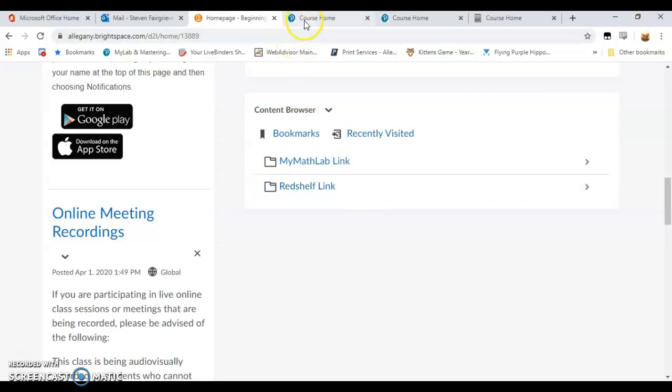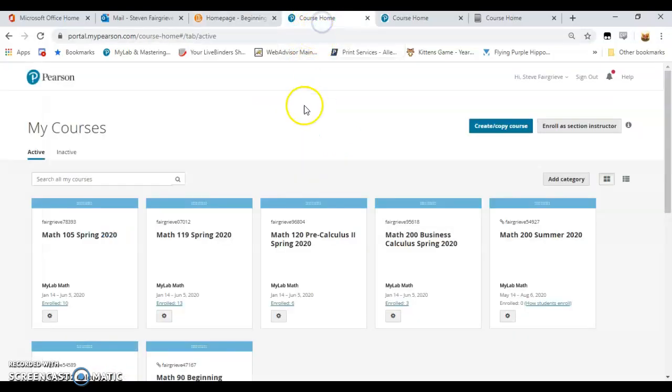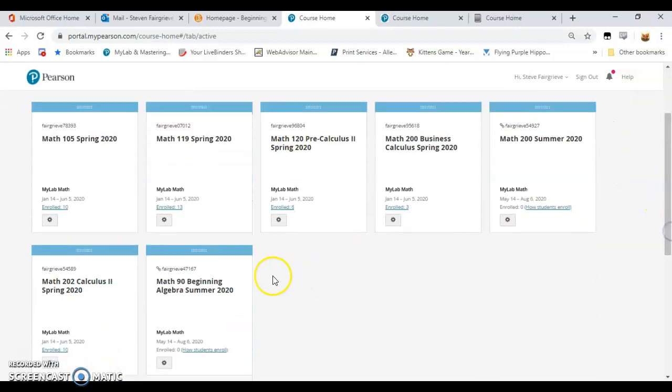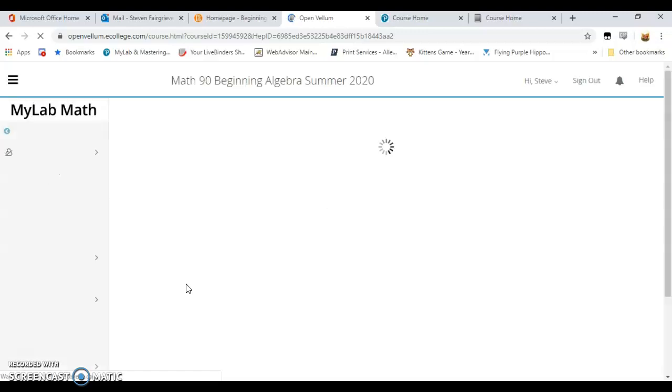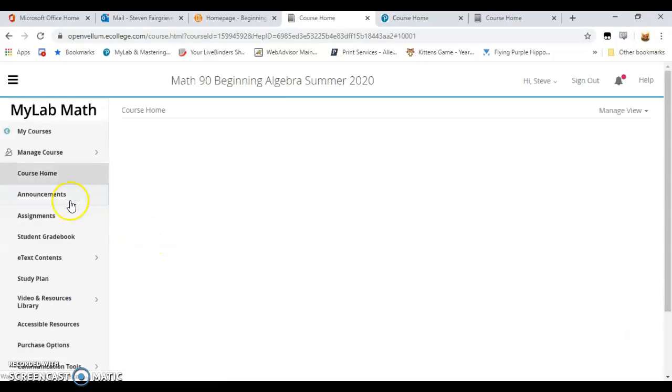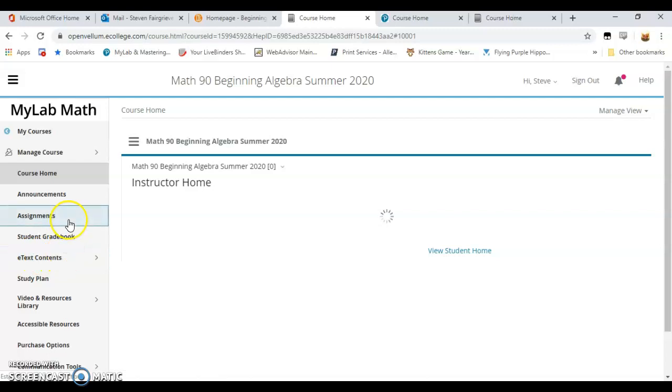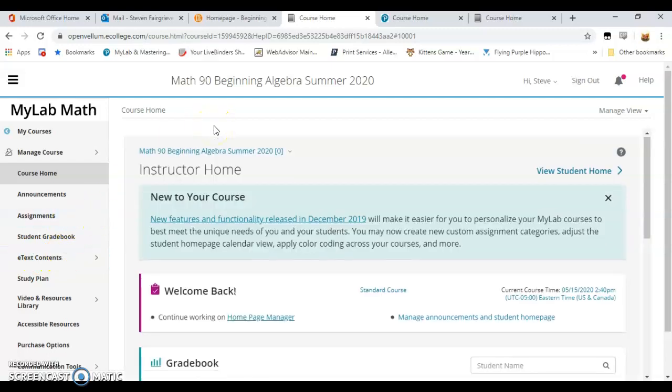If you want, at that point you can just go to mymathlab.com, and that'll take you into your course, Math 90, Beginning Algebra. Everything will be in there as far as the course material. So try to get that done, get ready, and get set up for when we start class on Monday.